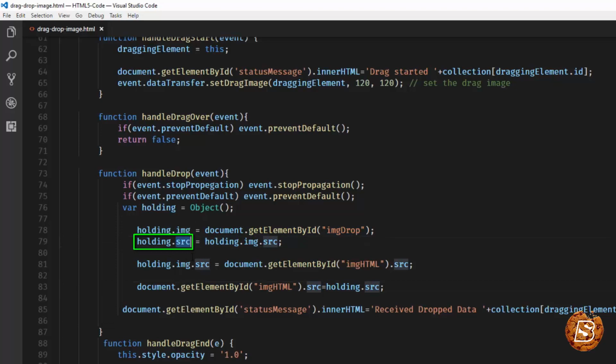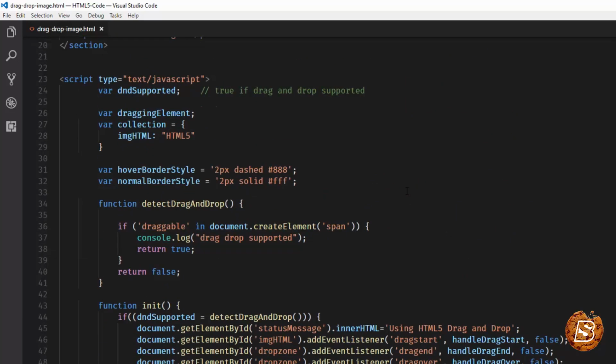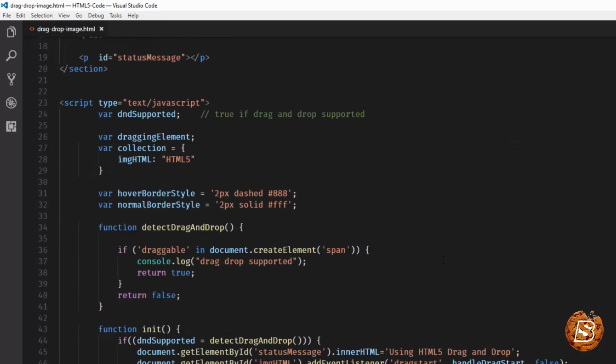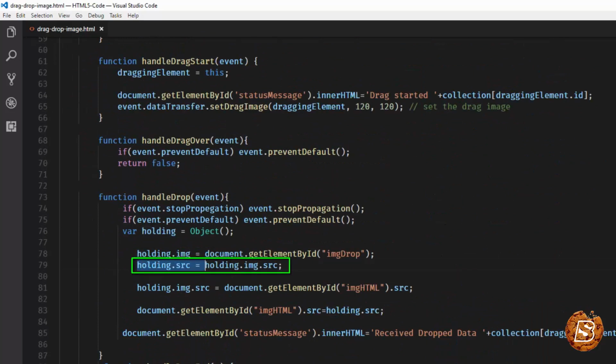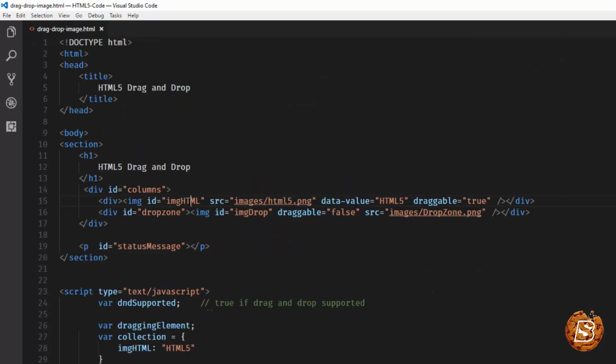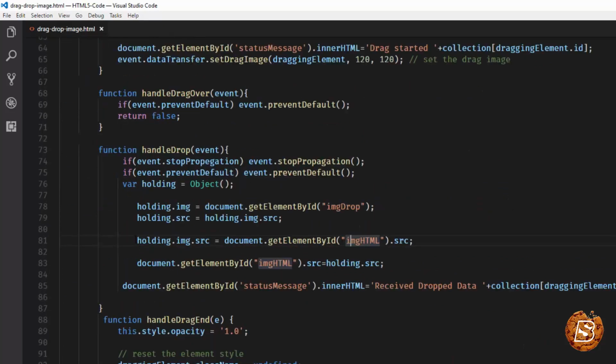and then the src of this holding object is set to the holding.img.src. So in short, I'm simply setting this src, images drop zone.png, to this variable holding.src, and then for this img attribute I'm setting the src to the img.html.src, which is the src of this image tag, and that will be images/html5.png. So here we have the image source changed to img.html.